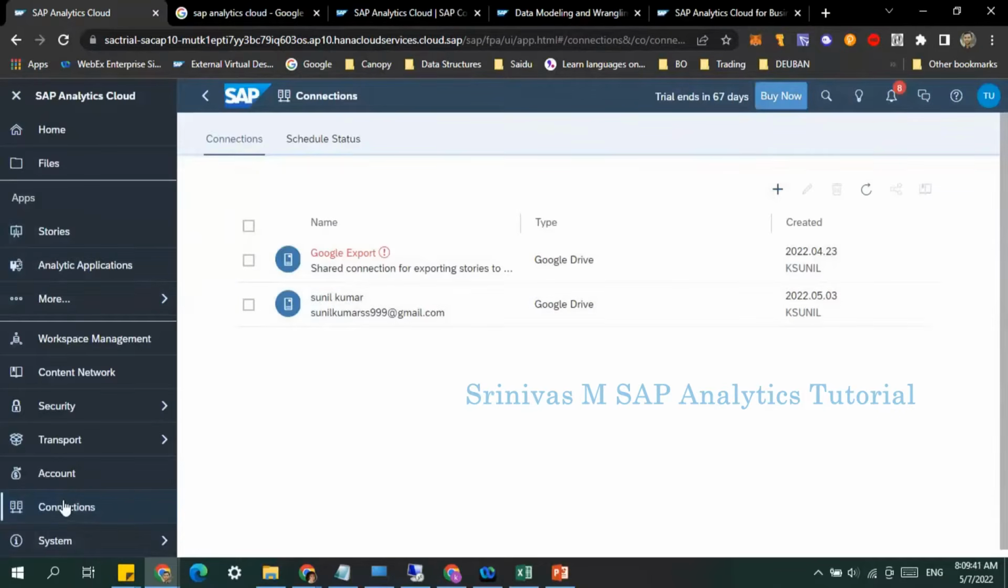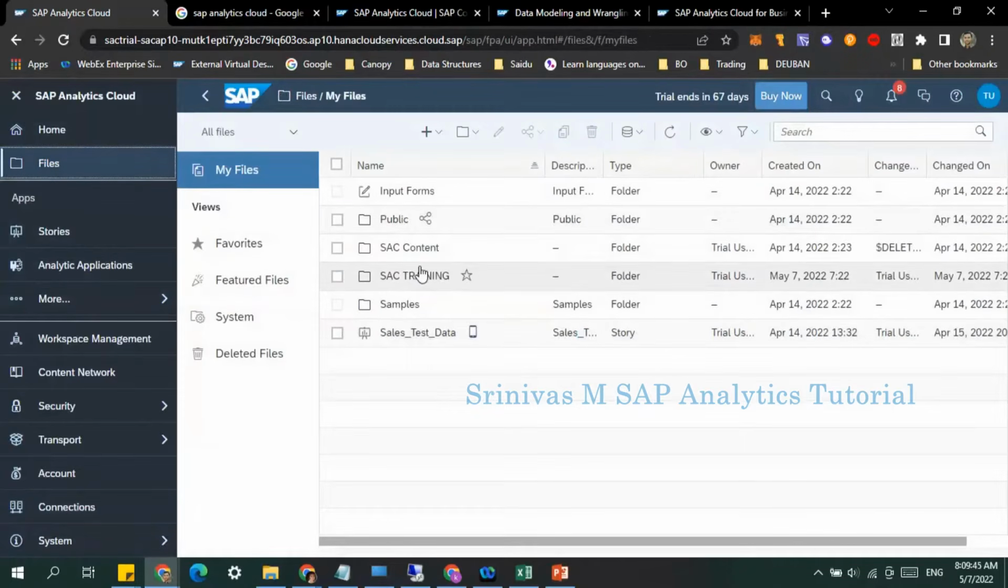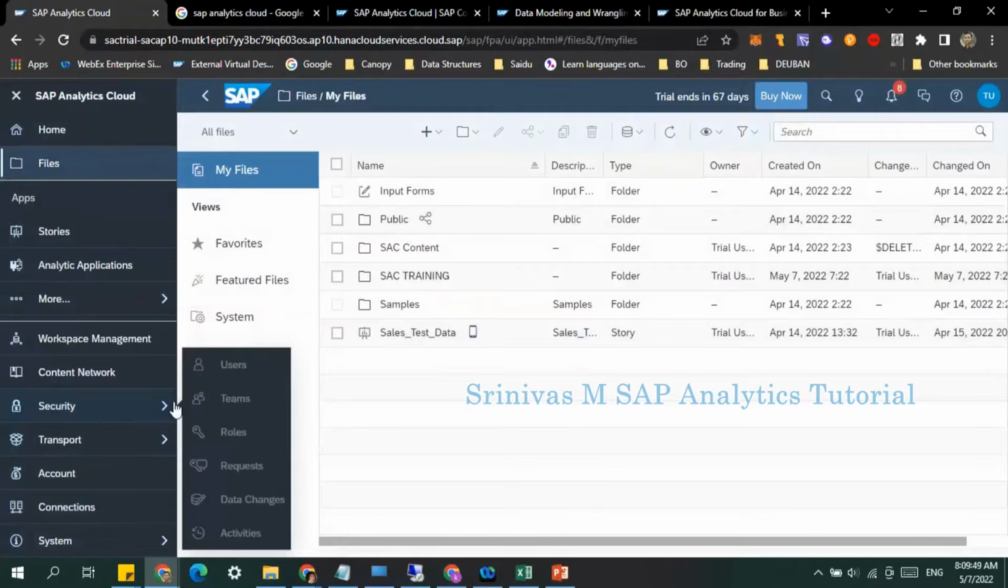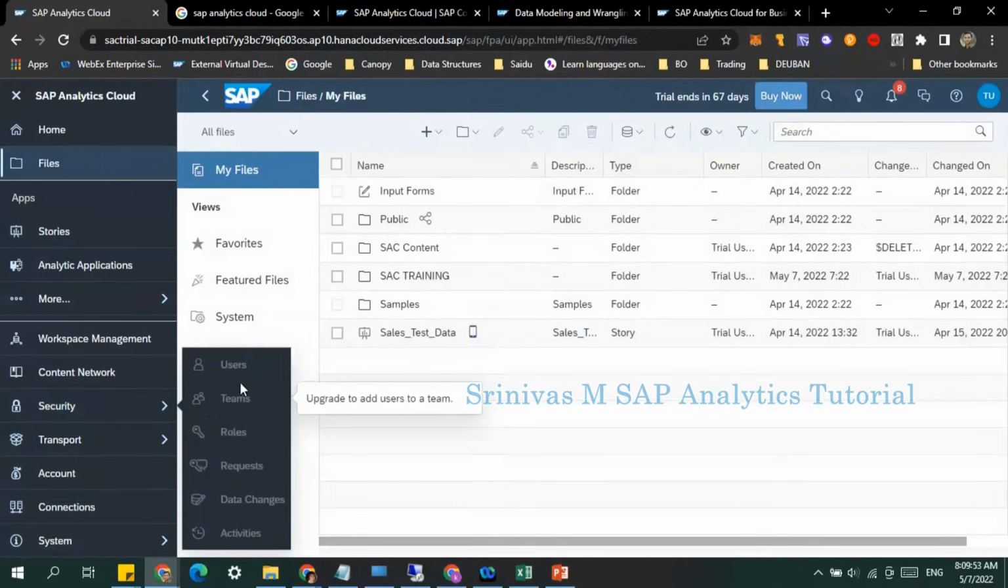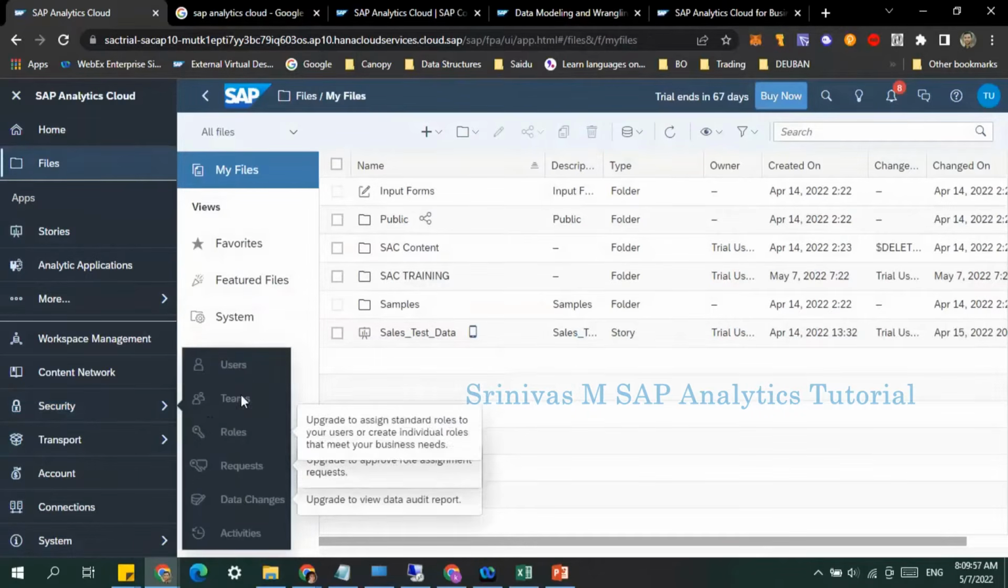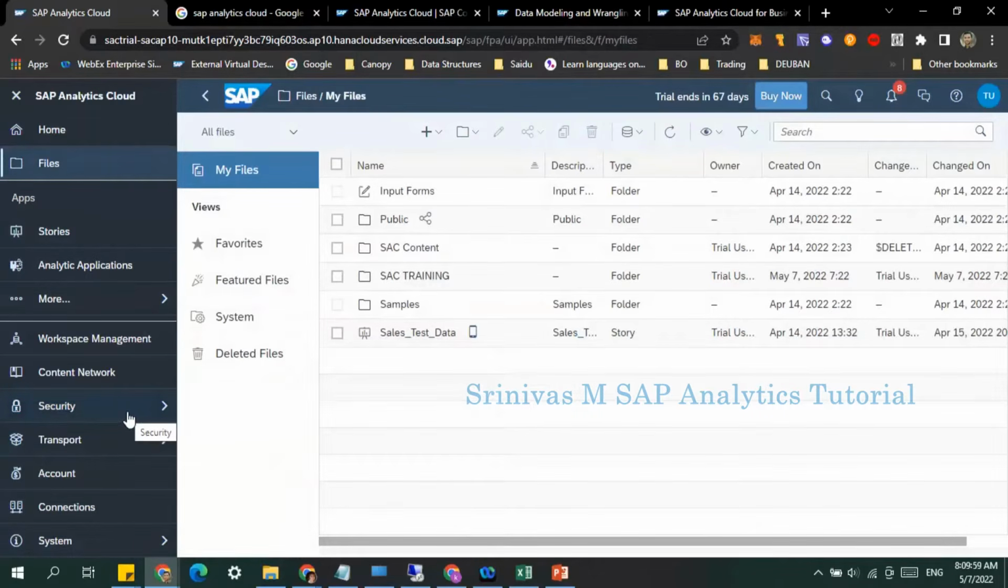So far we covered the file section and the connections tab. The next one is security. Security we are not going to cover here, but from security we can handle users, roles, authorizations and everything. From here we can do this.